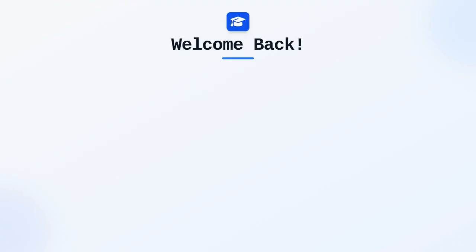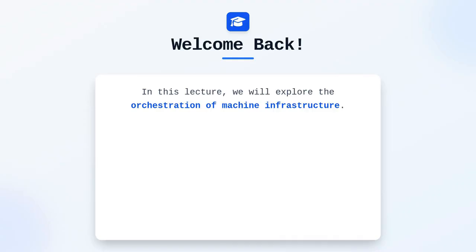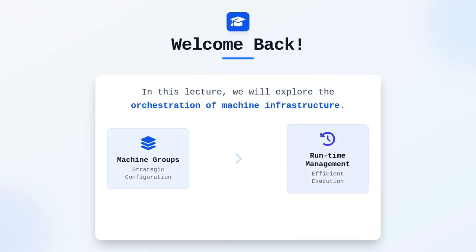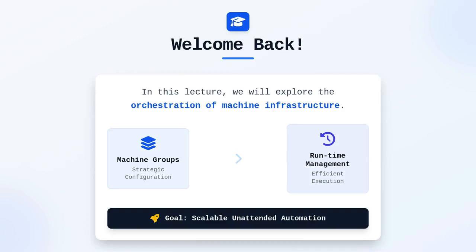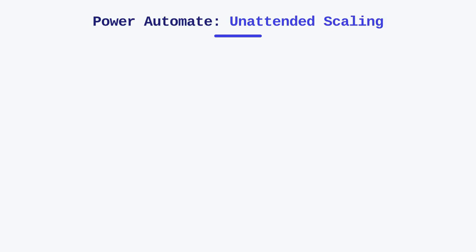Welcome back. In this lecture, we will explore the orchestration of machine infrastructure by configuring machine groups and managing their runtimes for scalable, unattended automation. To facilitate unattended robotic process automation at scale, Microsoft Power Automate requires a robust mechanism to manage the physical or virtual machines that execute your desktop flows.